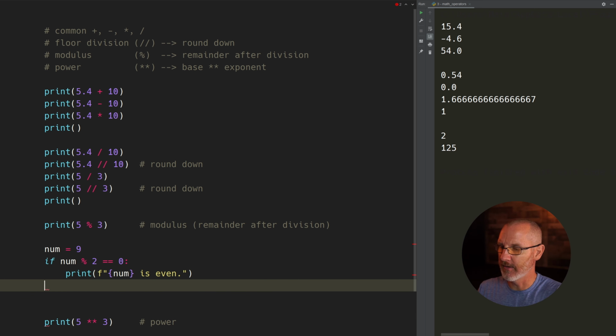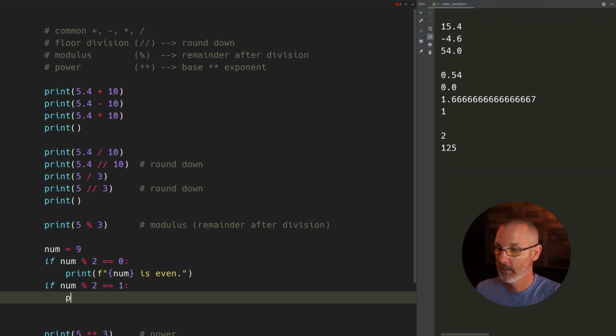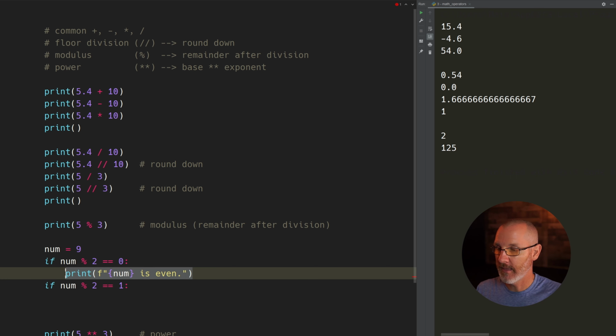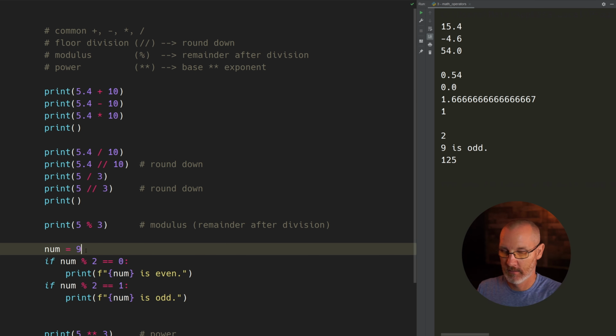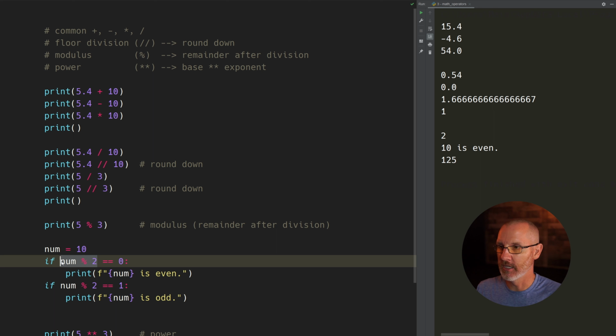Let's just do another if statement. So if num mod 2 is equal to, and how do we find out if something is odd? Well, it's odd if when we divide it by 2, there's 1 left over because it didn't go into it evenly. So then we can print that the number is odd. We'll run that, and it says 9 is odd. Then we can do 10, and 10 is even. So that's a fairly common use case for modulus.